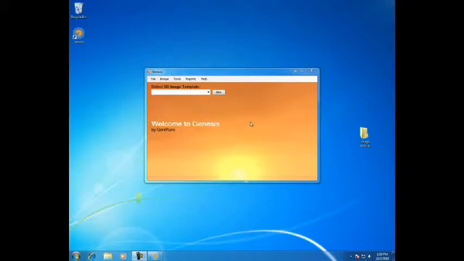In this video, we will be demonstrating just how easy it is to create a standard operating system image using Genesis. This image will be completely hardware independent and deployable to every laptop and desktop in your environment with just a few simple clicks. And whether you will be building an image of Windows XP, Vista, or Windows 7, the process is the same. So let's get started.